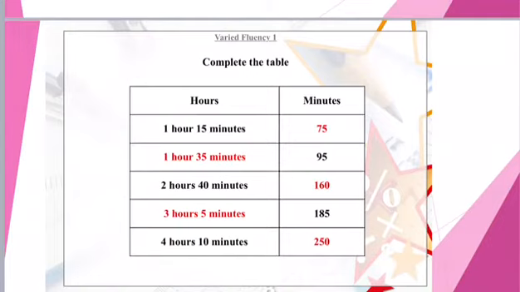That is the same value as 3 hours and 5 minutes, because when we subtract 180 from 185, which is the value of 3 hours, we are left with just 5 minutes remaining. So it becomes 3 hours and 5 minutes.